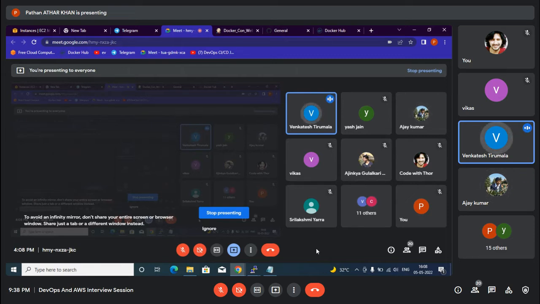But unfortunately, an unwanted repository is available in the DevOps team folder. We have to move that repository from DevOps team to APZ team. And one unwanted repository is also there in APZ team. We have to move that repository to DevOps team. That is the main task.